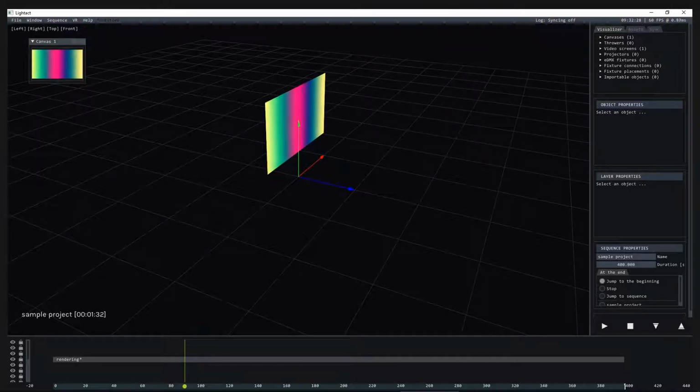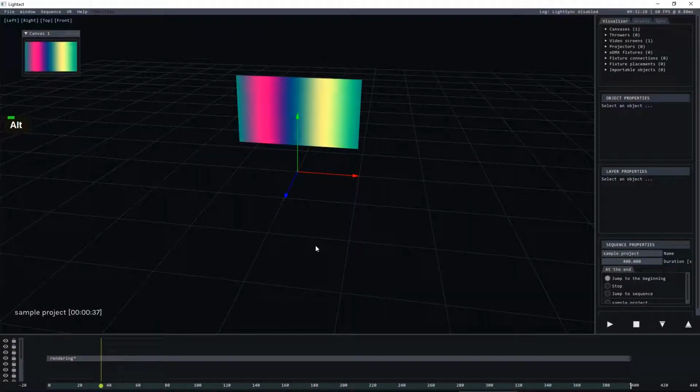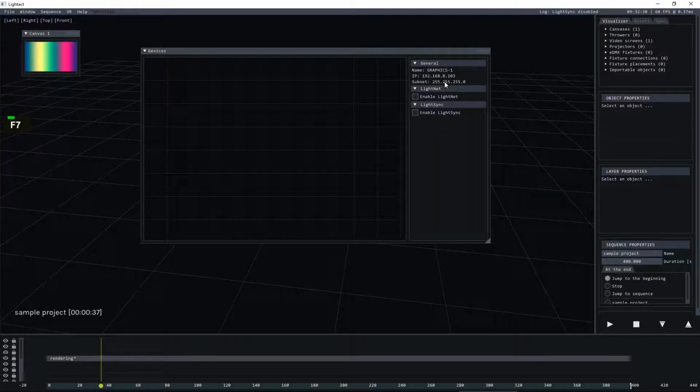So let's first go back to the master, and we start by opening the devices window. On the right hand side you see the name of the computer, the IP, and the subnet. Of course, all the computers have to be on the same subnet. Now what we are going to do, we're going to enable both LightNet and LightSync.